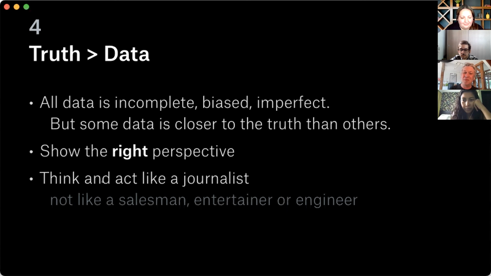And so to me, more and more over the years, I realized you need to think and act like a journalist, and not like a salesman or an entertainer or an engineer. You have to have the codex of a journalist to say, I'm learning something here, and I want to make sure people learn the right thing from my experiences, right? And I think that's really important.